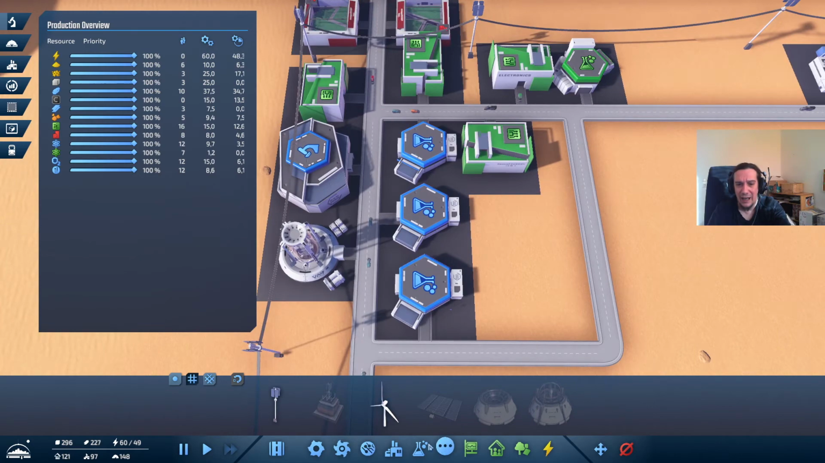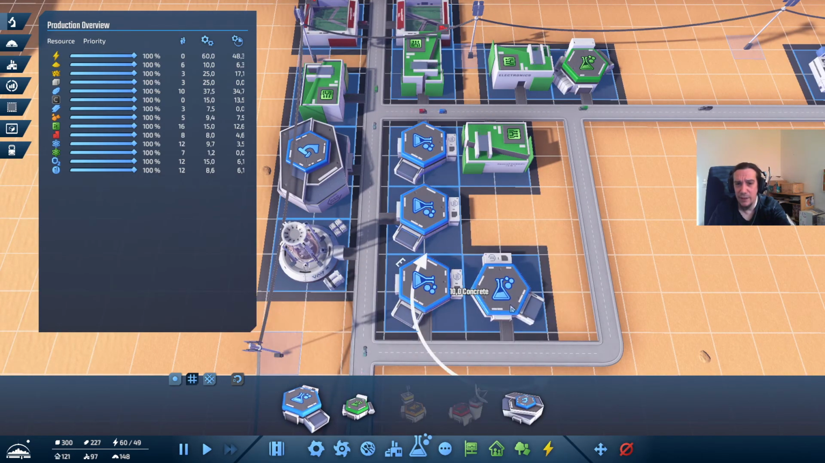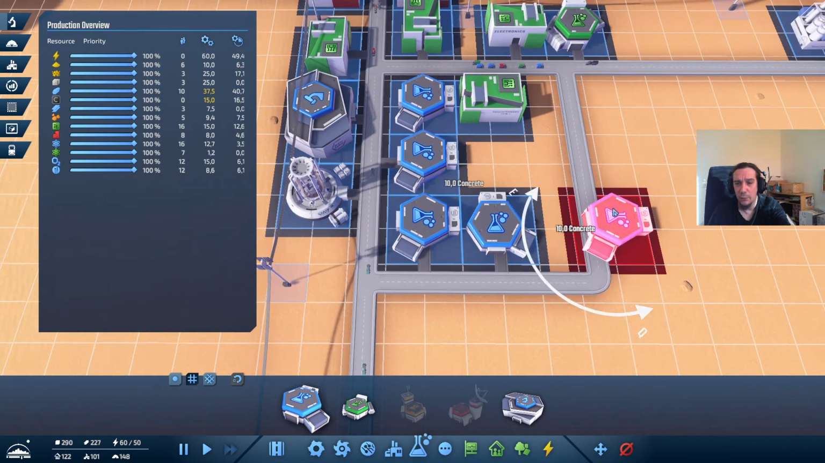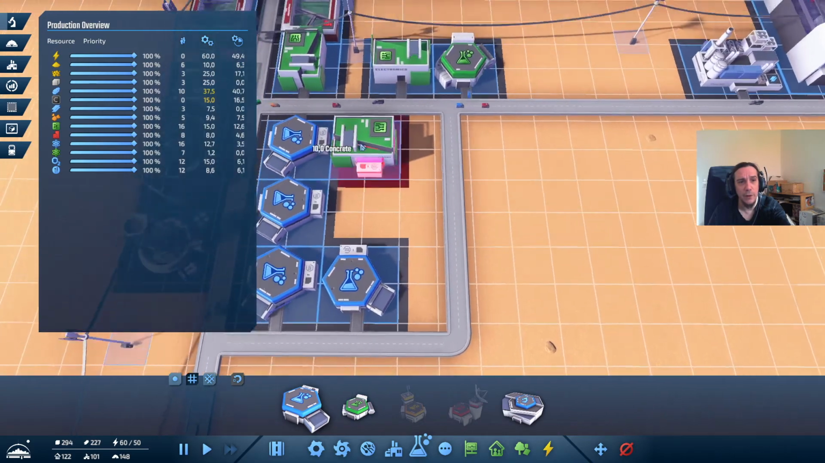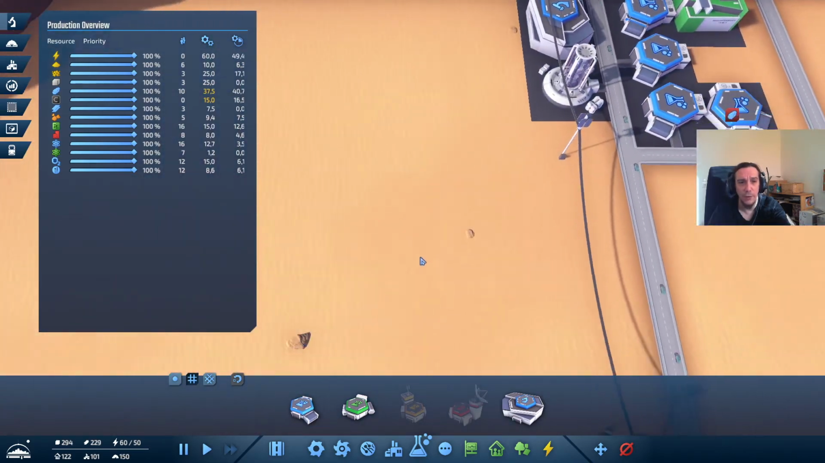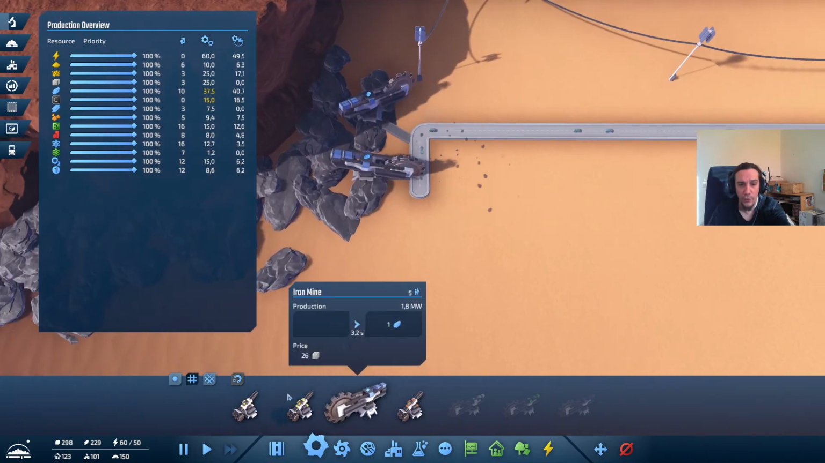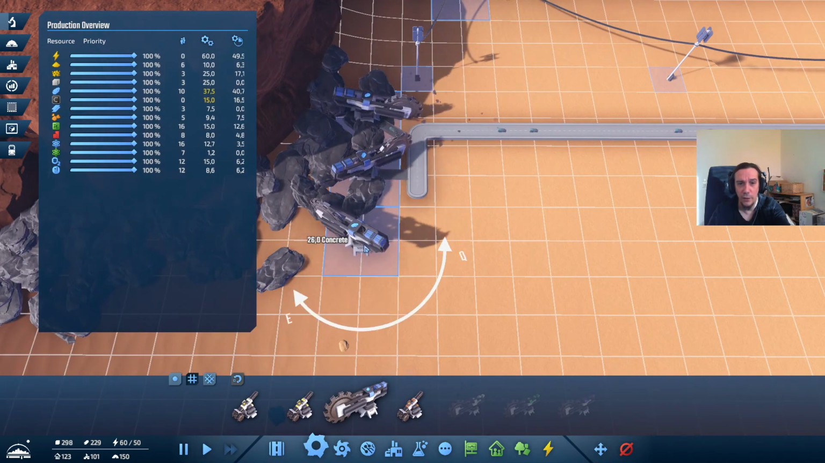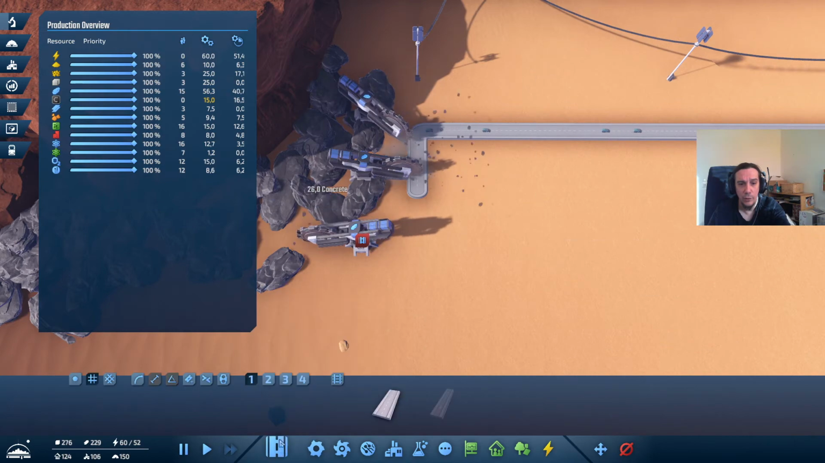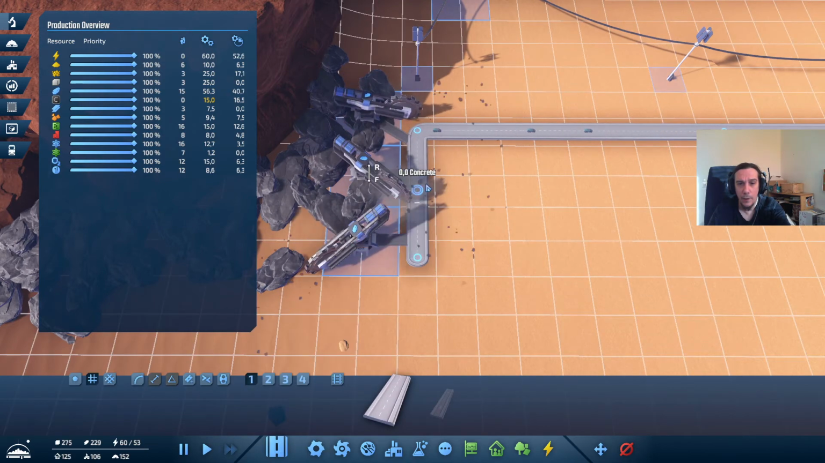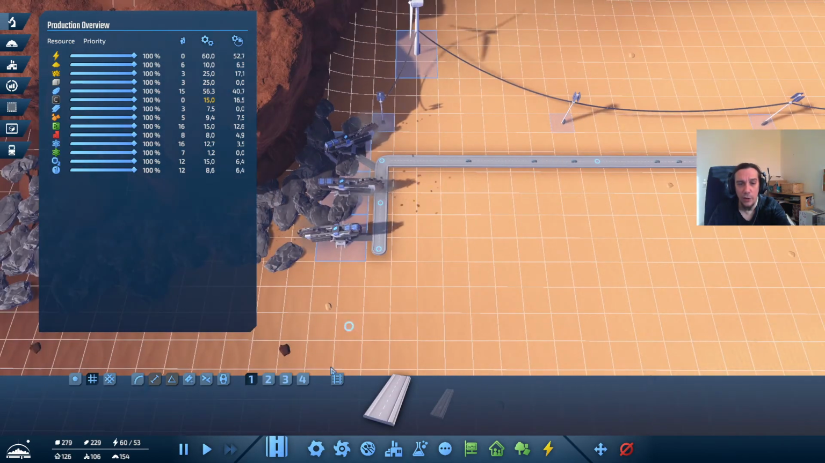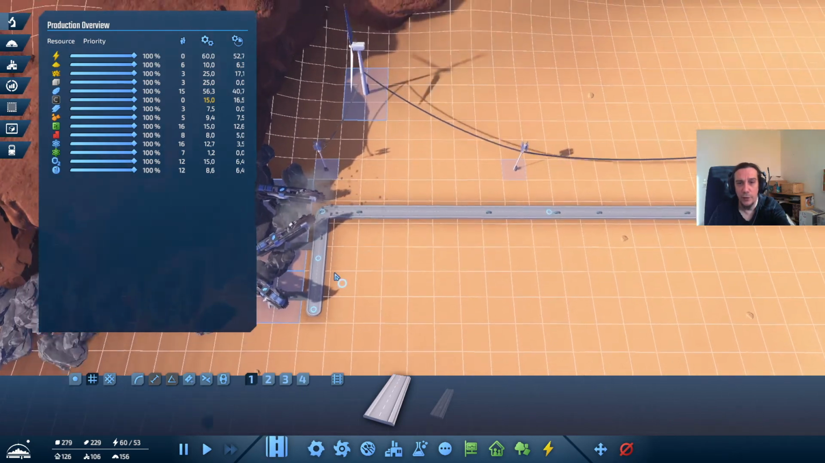So, I think we definitely need more of that blue science. And that means we need more of that carbon and more of that iron. But since I now have more workers, that's also totally fine. Merely when you're out of workers, that's not so fine. Okay.